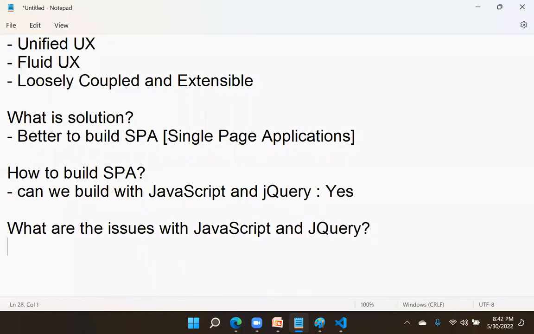Single page application is not new. Before React and Angular came, we used a very popular single page application. Do you know? The world's first single page application before React and Angular, Twitter. You know Twitter? Twitter is a single page application. It is the world's first single page application. And Twitter was there before React, before Angular.